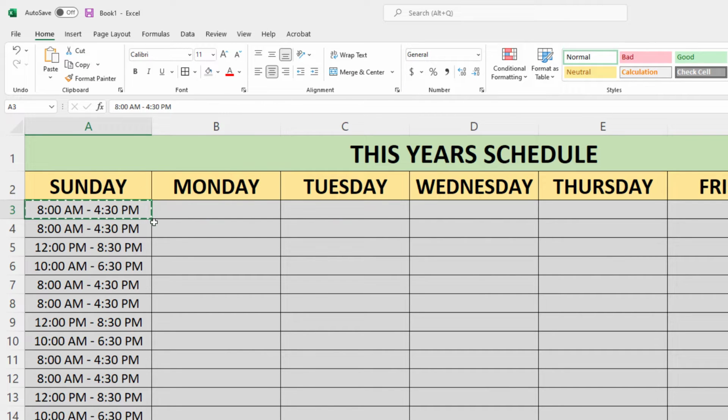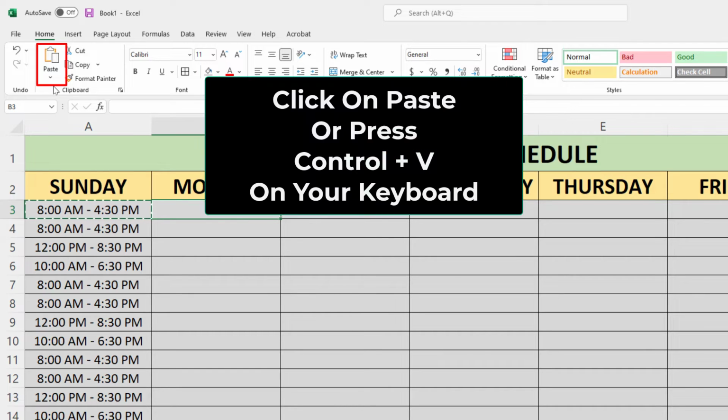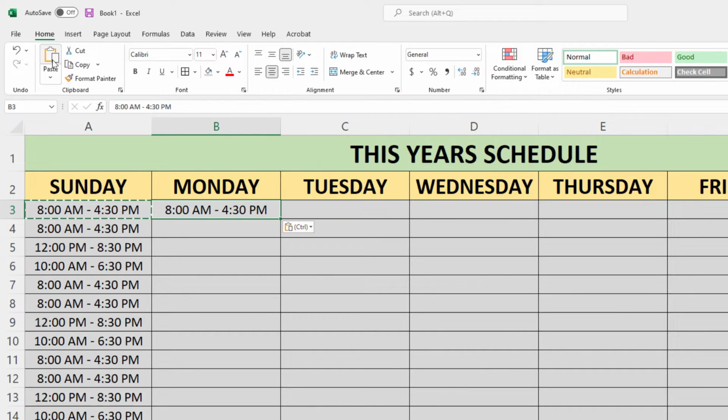Now, as you can see, that cell has the marching ants, they call it, around it. And then to paste it, I'm going to select this cell next to it. I'm going to click on it. Then you can either click on paste up here in the ribbon, or you could press Control V to paste it. I'm going to click on paste, and as you can see, it pasted it over there.